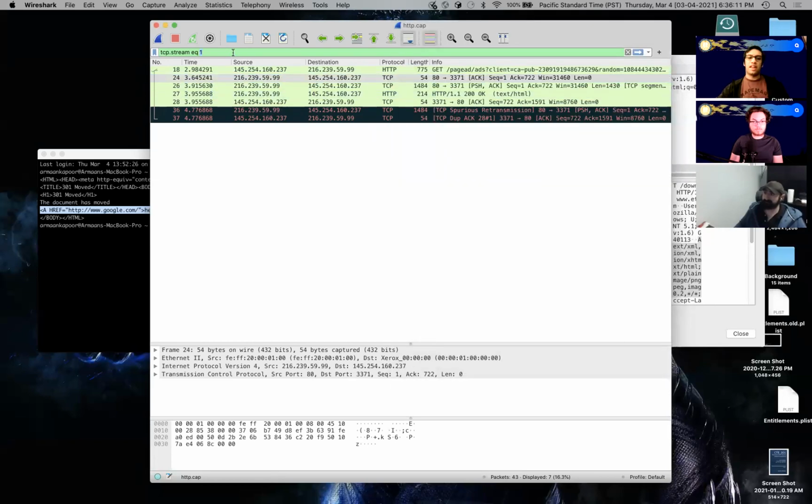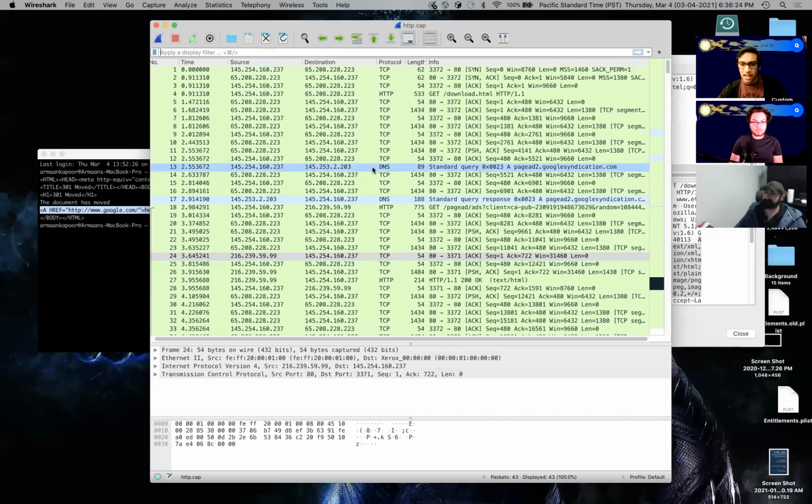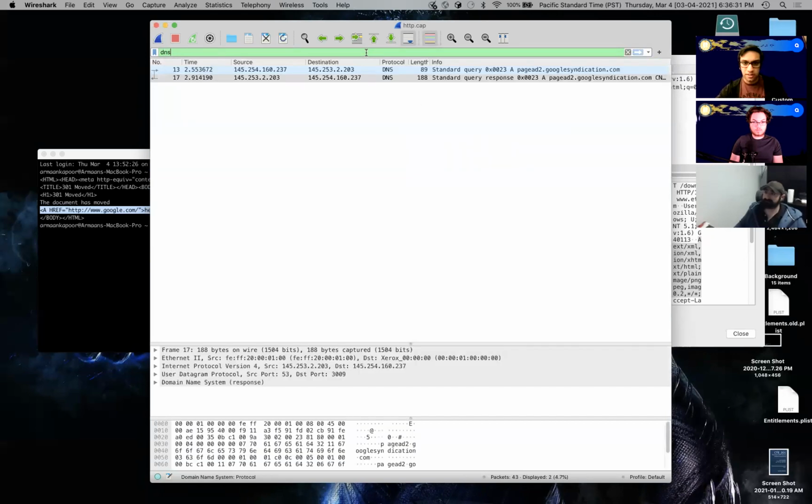You can basically do anything you want. You can capture a lot of stuff. If you want to take out the filter, all you have to do is clear it and hit enter. Look, there's also a DNS request. Let's search for DNS. You have to do it lowercase. These are DNS requests. You got the standard query, and you got the query response.